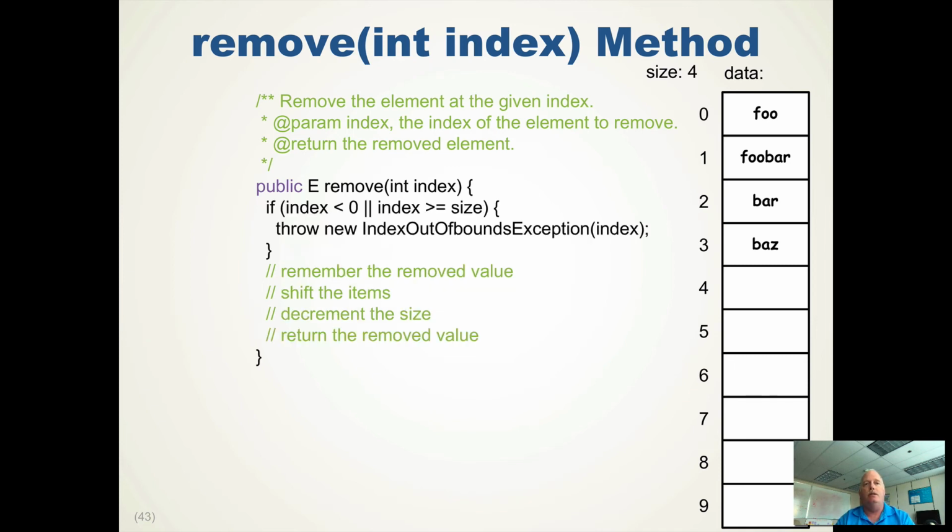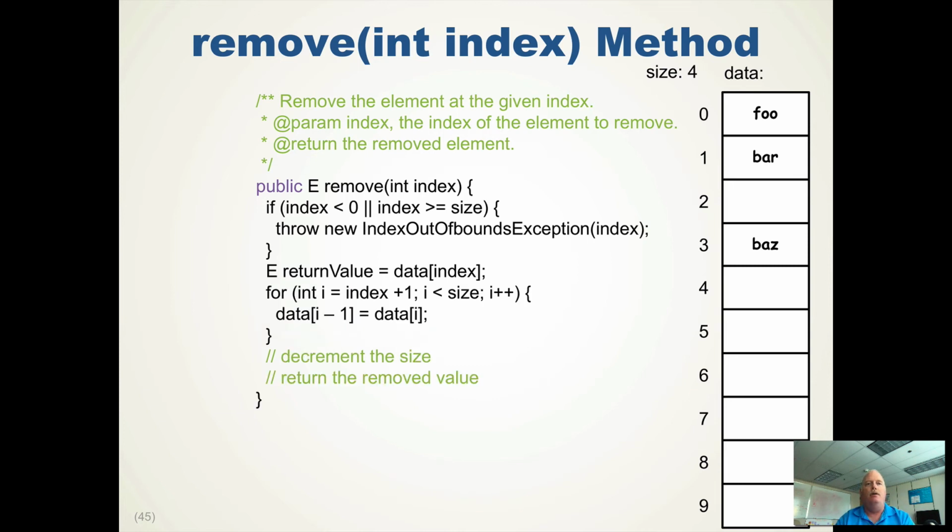So again, we check the size, and again, here, size is not a valid index, so we've got to use the greater than or equal to size. We want to remember the value that we're removing. So we set up a temporary variable, could have called it old, could have called it temp, called it return value. We then shift them, and now instead of shifting from the size end, I'm going to shift from index. And so I'm going to go from index + 1 to size, and I shift them over.